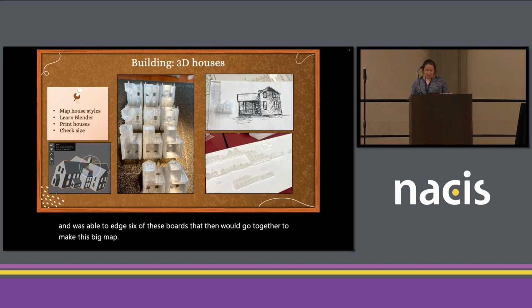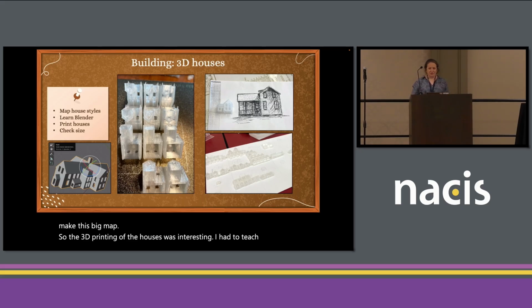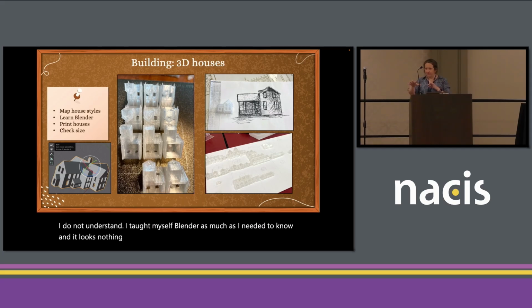So the 3D printing of the houses was interesting. I had to teach myself Blender. I taught myself Blender as much as I needed to know, and it looks nothing like what Carl's doing. This was like the simplest version of understanding Blender possible. And then I started to make different houses, like do really basic little houses. I brought some with me if you want to come see them, or if you want one. They cost like 2 cents each to print.